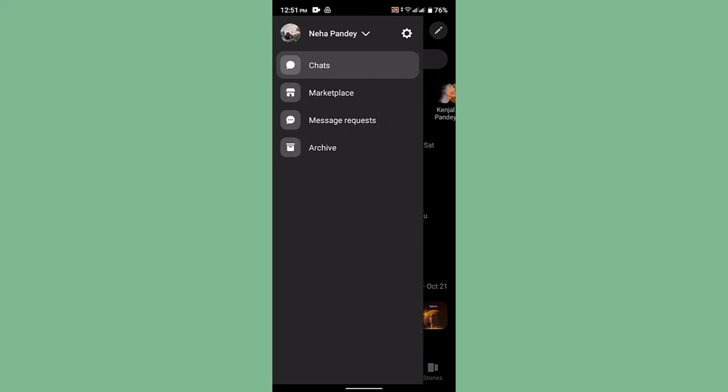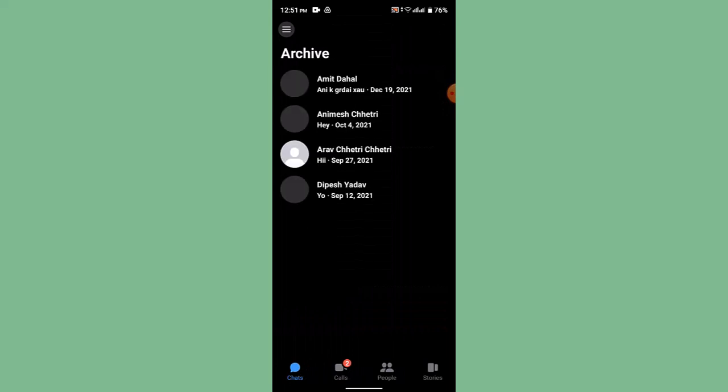on the tab bar icon from the top right hand side. After that, you can see the menu page, and right over here you can see archive folders. Right over here you'll be able to find the chat that you have saved in your archive folder. Now if you have not saved it, then it's not going to be recovered.